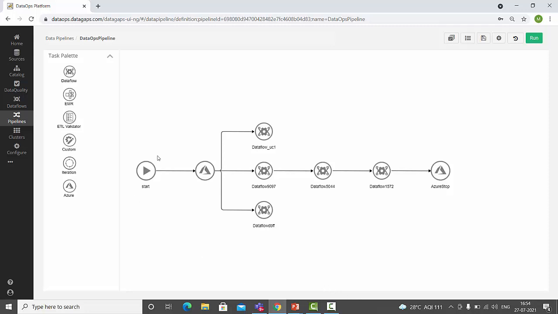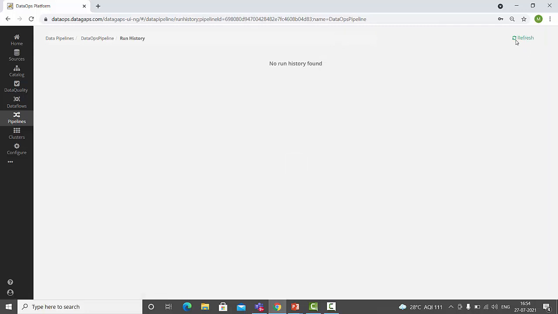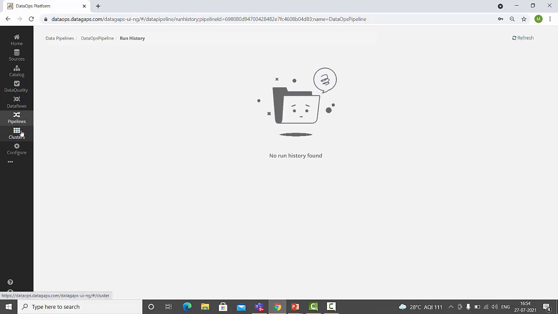This is about a simple pipeline which has Azure Databricks brought up, and then we have different data flows run on the Azure Databricks, and here it stops the Azure cluster. We can also see the run history of this particular execution in this run history section. Coming on to the next section, it has clusters.